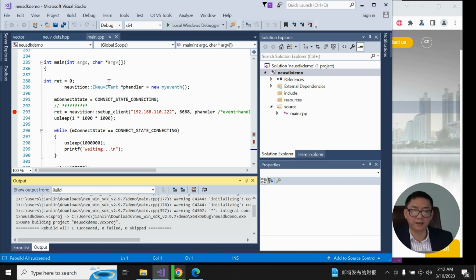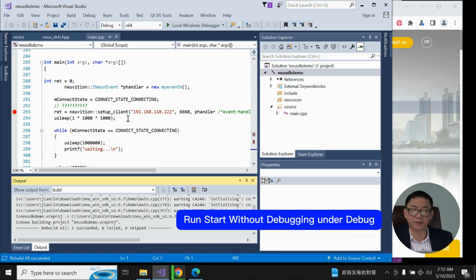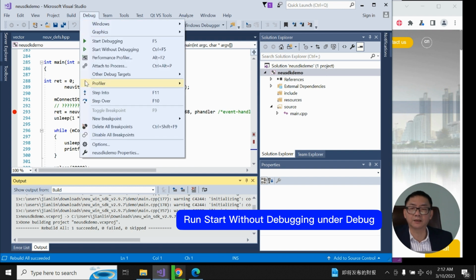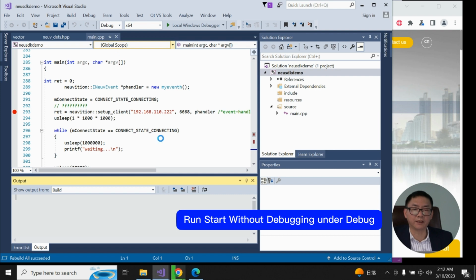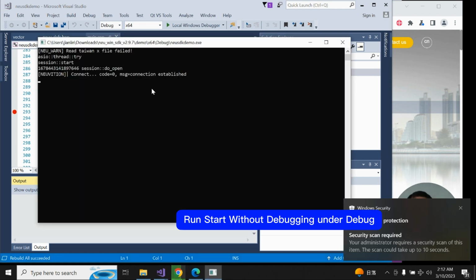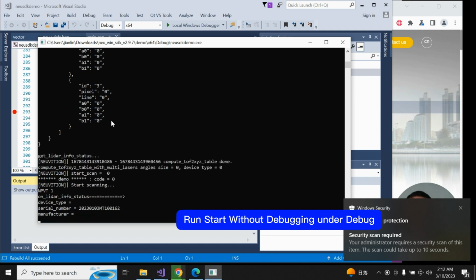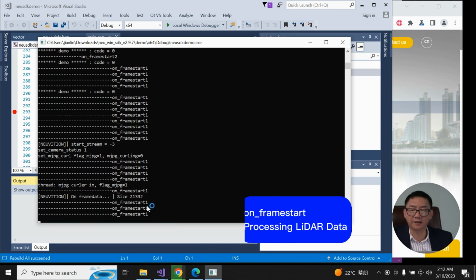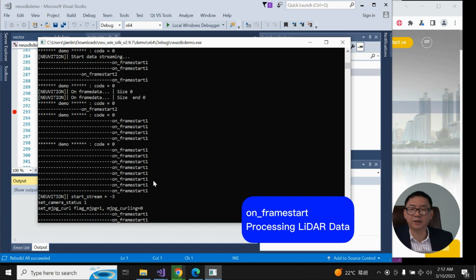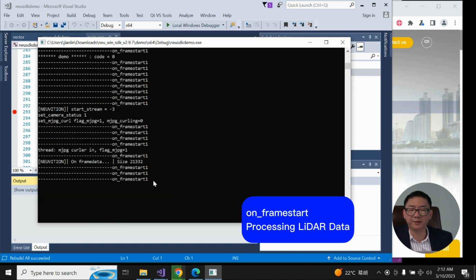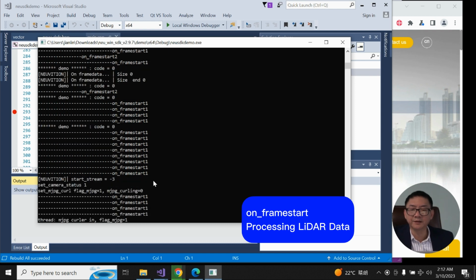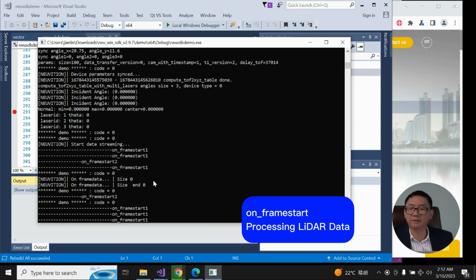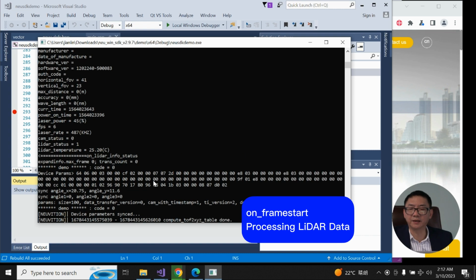Once you have the LiDAR up and running and the software has finished building, the next thing you will do is click to run without debugging. You will see the program is running, you get the parameters, and you get lots of frames from the LiDAR itself. The size of the data is like 21 something, and then you finish the process, because this program will only run for a little bit and then exit.